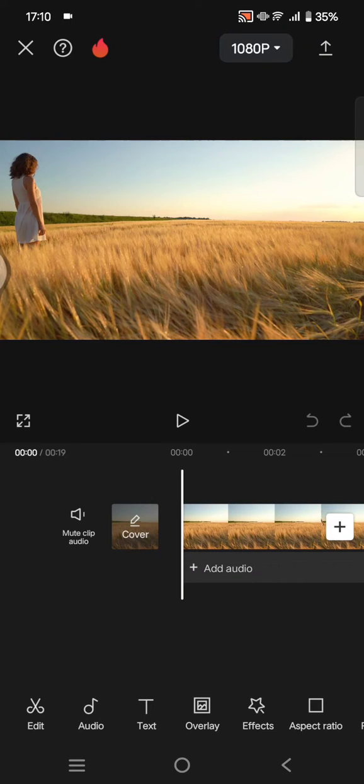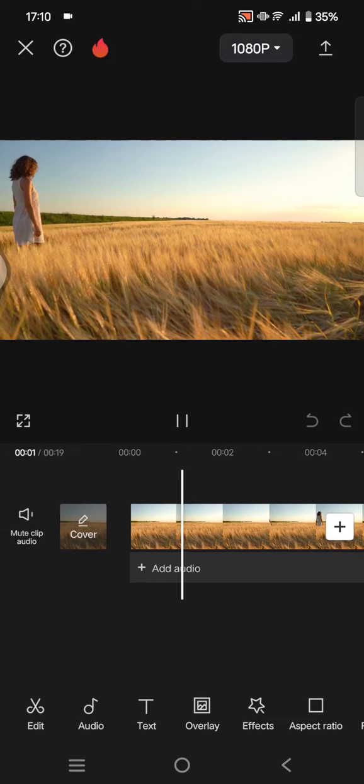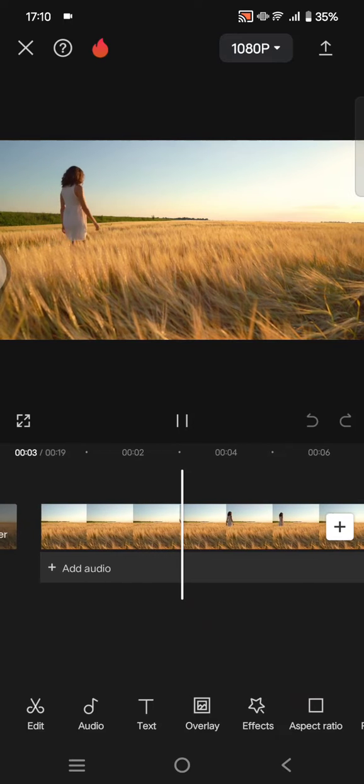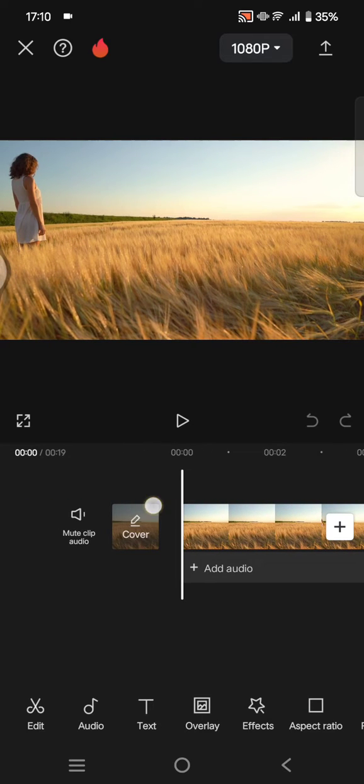On today's tutorial, I'm going to show you how you can fix the CapCut smooth slow motion not working. In this case, I'm using CapCut Mobile, and let's say that you want to create a smooth slow motion video, but you cannot do that because CapCut isn't working properly. So here I'm going to show you some solutions.